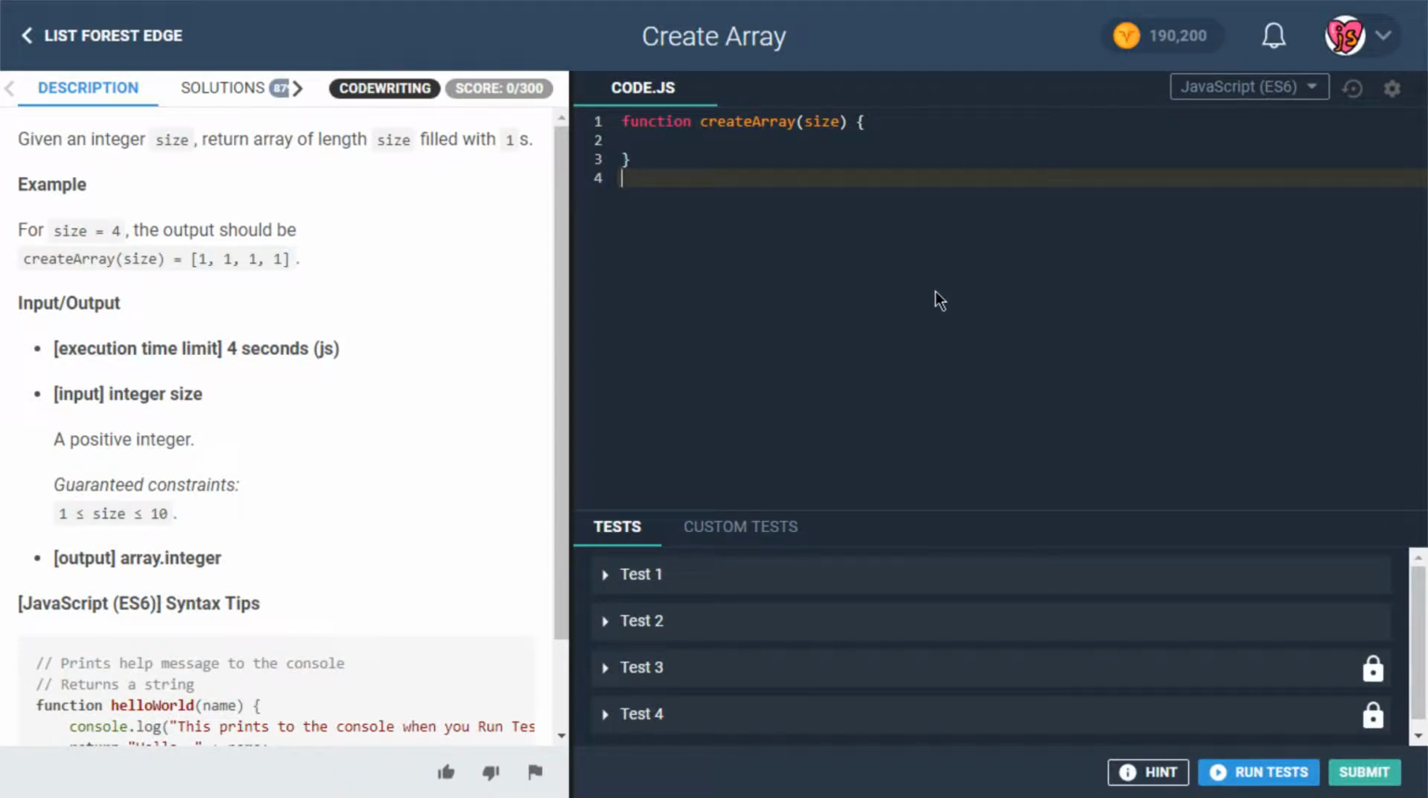All right, so given an integer size, and keep in mind an integer means a whole number, could be positive, could be negative, but I think in this case it's going to have to be a positive one because we want to return an array of that length and we want to fill it with a whole bunch of ones. So we could probably think of a few ways of doing this one.